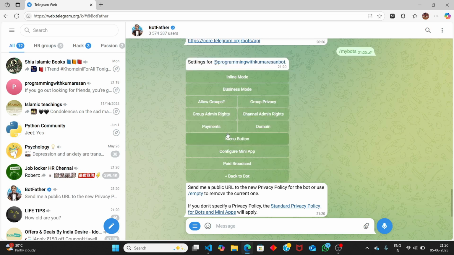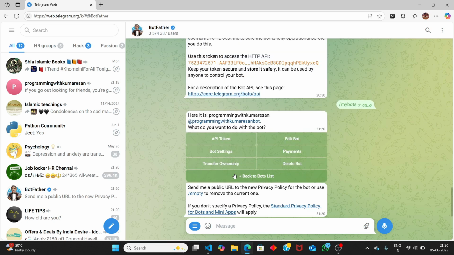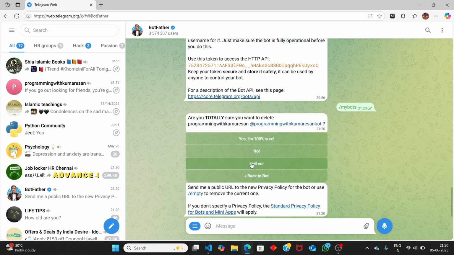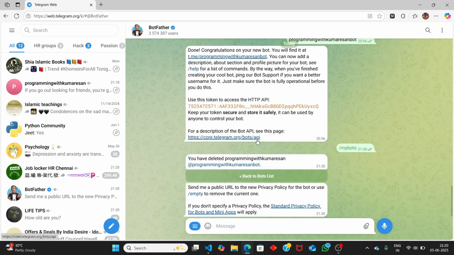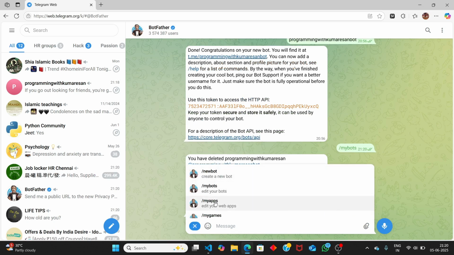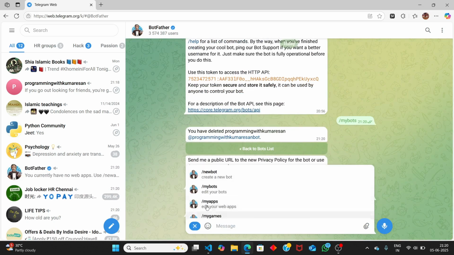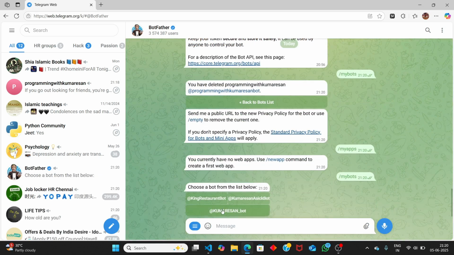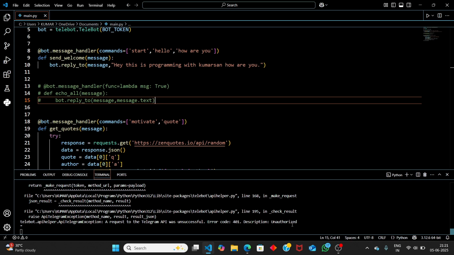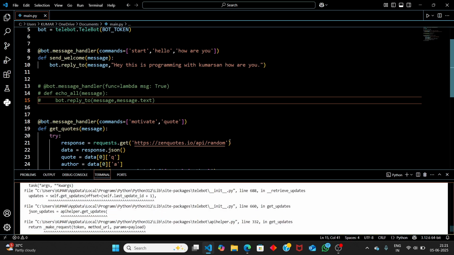You can see the bot settings. Under the bot settings you have lots of options, but I'm not gonna do anything. If you want to explore, feel free to explore. If you want to delete, just go to the delete option, click on I would like to delete, and confirm: Yes, I am 100% sure. Now if you click on My Bots, let me select my bots, you can see that I don't have the programming bot anymore. You can also see in the Python script that the request to the Telegram bot was stopped.